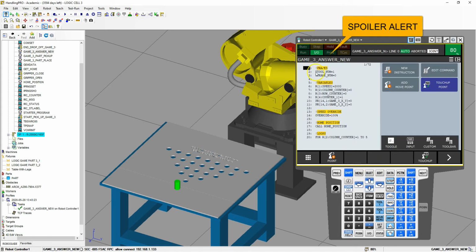Inside here, we set up a couple of different variables: speed override, call for our home position, and then here are going to be our loops. Now in my program, I have it as two different loops: the start of the triangle and then the end of the triangle. And inside there, we have a couple of different offsets.